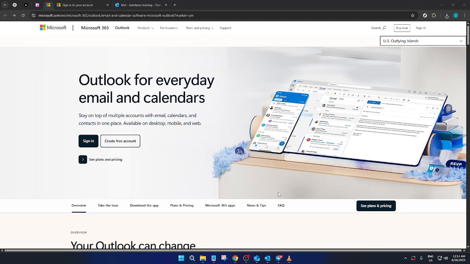In today's video, I'm going to teach you how to highlight text in a Microsoft Outlook email. Whether you're looking to emphasize an important point in your message or simply add some flair to your communication, highlighting text can be a great way to make your email stand out. Let's walk through the process step by step.